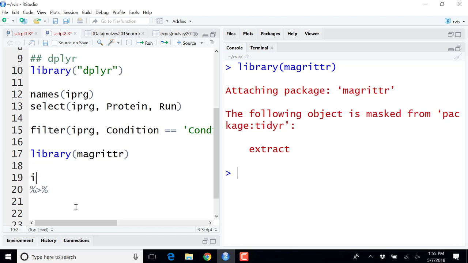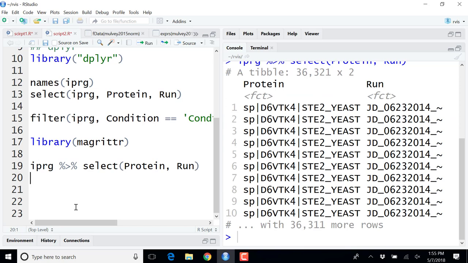So let me first use this only with the select, for example. Here would be this new syntax, protein, run. So you produce a valid output. It's exactly the same output as I had before, but it works as follows. This pipe operator expects to have a tidy data frame as input, and then passes that data frame to the right. And if the thing on the right is a function, as it is here, the tidy data frame that is passed is going to be set as the first argument to the function.